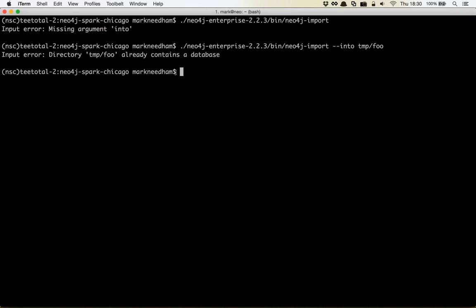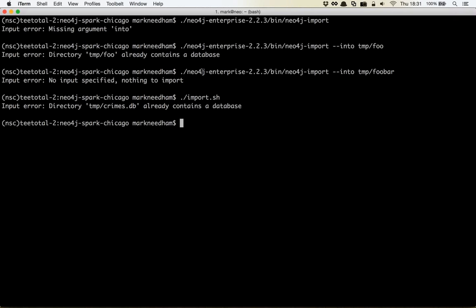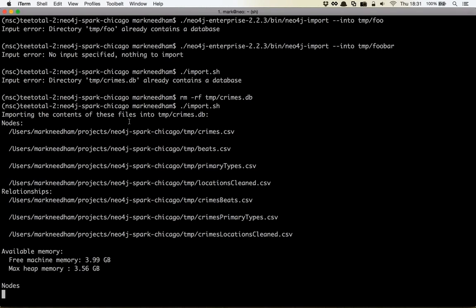It's like, there's already a database there. So what we'd actually need to do is get rid of that. So I've probably run it before. But what is more interesting, just so you can see how it works, maybe we'll put it foo bar. So now it's like, you didn't give me anything to import. So let's actually run our import command and have a look at what that does. Okay, so we've got a database already, so let's get rid of that. It's probably me from playing around before, so let's get rid of that and we'll kick off the import.